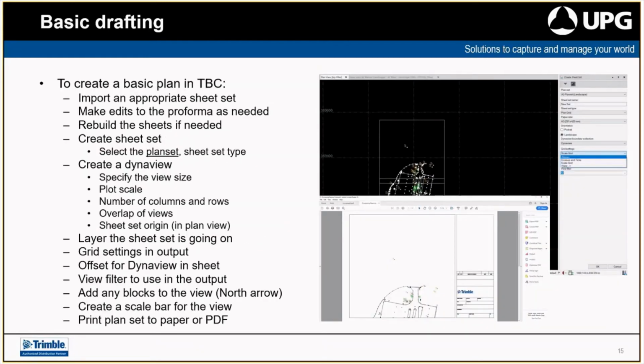So the basic set of steps for creating a drafting set in TBC are to import the sheet set into TBC, make the edits to the proformas as needed, and rebuild those sheet sets. One of the things to remember in TBC is once you've made these edits into the sheet sets, you need to rebuild them to make sure that all those elements are updated in the view. Then you create your sheet set based on the options in TBC, and then in that you can either manually call a manually created Dynaview or have that automated Dynaview creation specified.